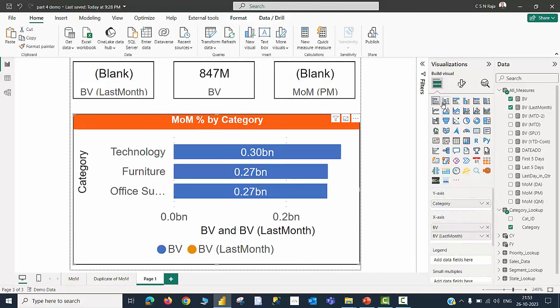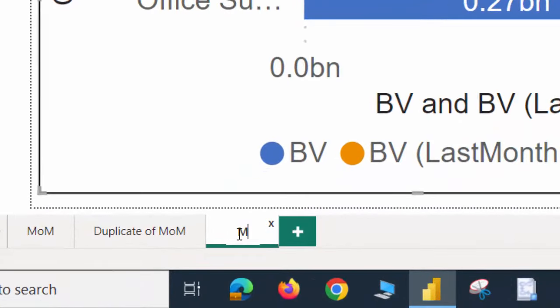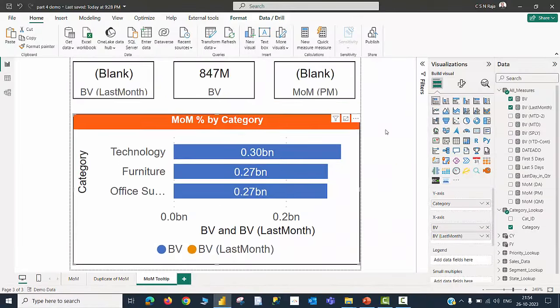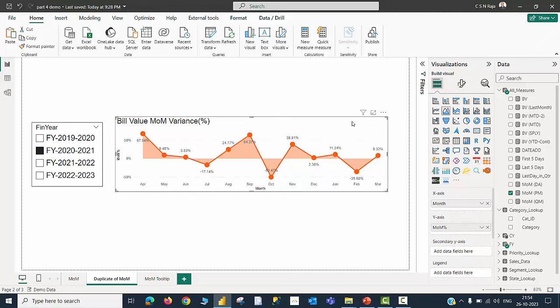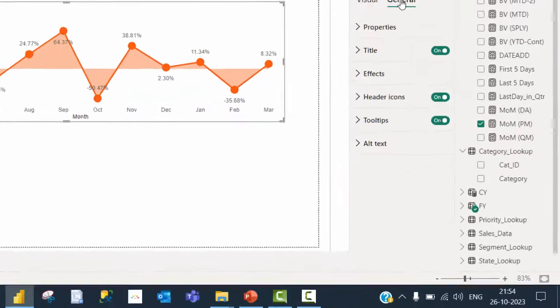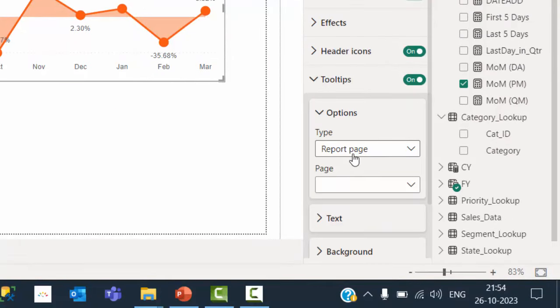As a next step, I have created a stacked bar chart and then adjusted the font size so that the chart fits inside the dimensions of the tooltip page. I need to rename this page 1 as MOM tooltip and then I'll be able to assign this to my visual. To do that, let me click on the duplicate of MOM, click on the visual because this is where I'm going to assign that, and then click on the format option, click on general, click on tooltips, wherein I'm going to use a type called report page tooltip, and the page I'm talking about is called MOM tooltip.